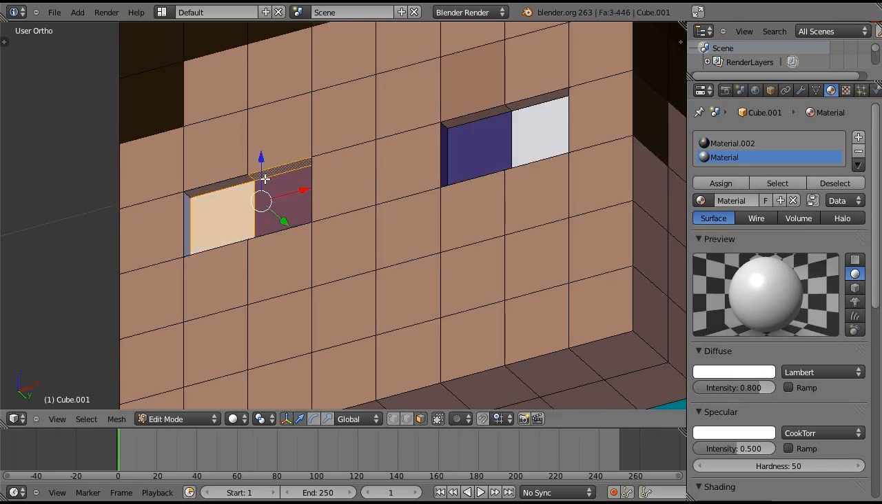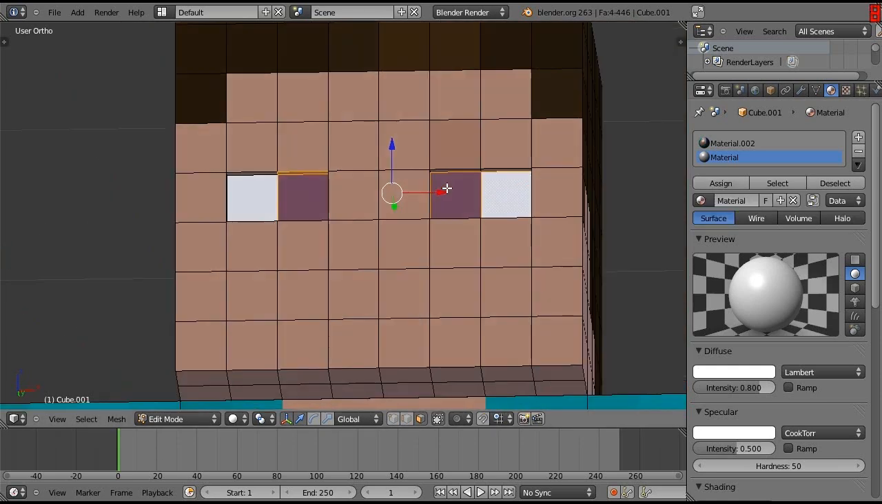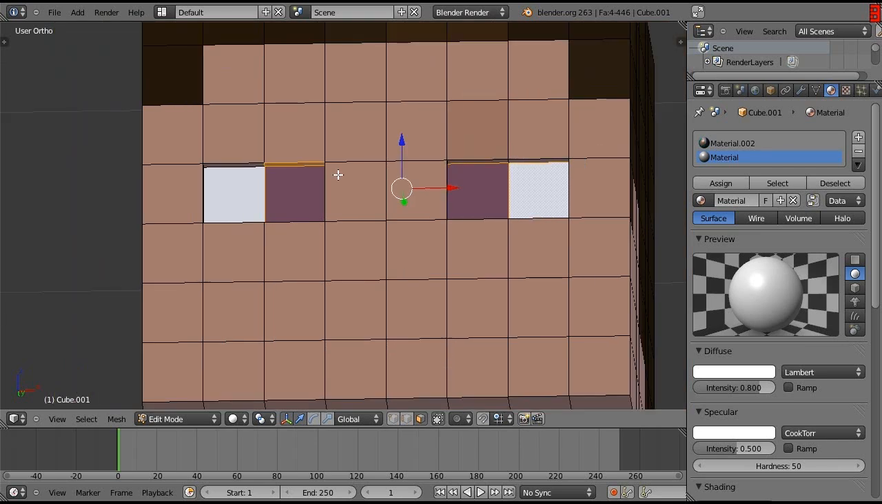So again, just select the eyes, make a new white material, and then still with the eyes selected, press assign, and that'll make the parts that you have selected white. Okay, so now we can do the mouth.